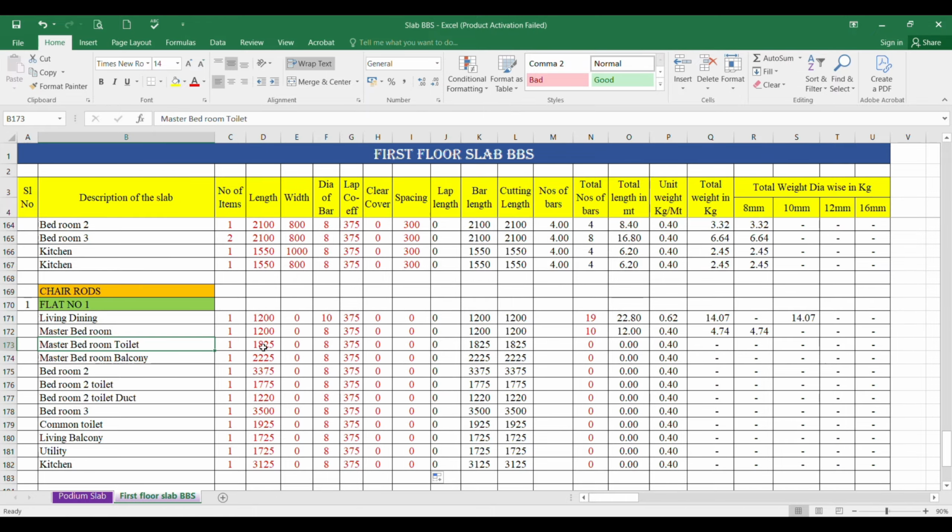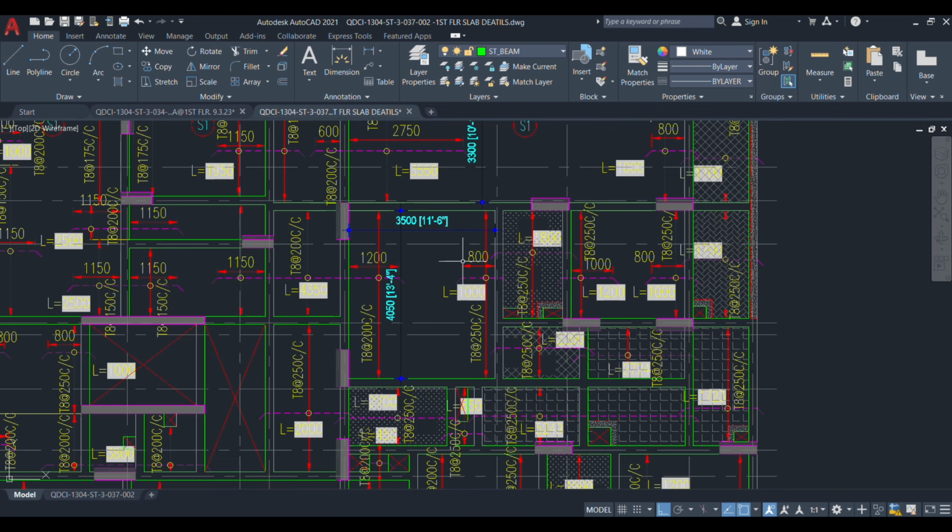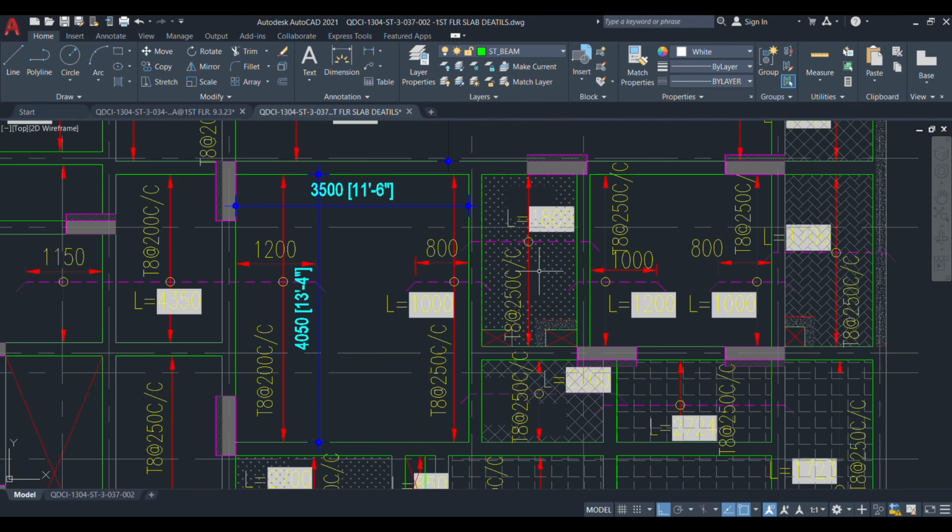And next, master bedroom toilet. So all the rod cutting length I am going to change as 1200 mm. So here I have to check only numbers and enter them. Now I am going to this master bedroom toilet. You see, this is the master bedroom toilet.